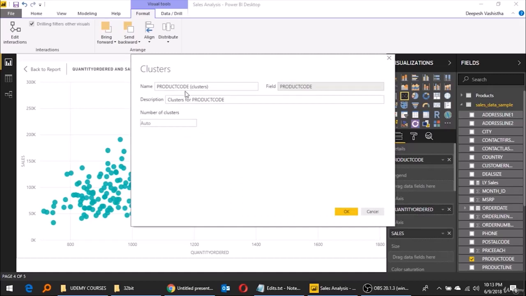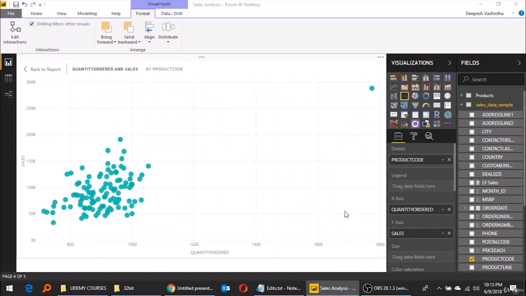So it will ask you about the name, the description, and how many clusters you have to form. Now suppose I want to use 3 clusters. Suppose I type in 3, click on OK. It will automatically create a measure for us.